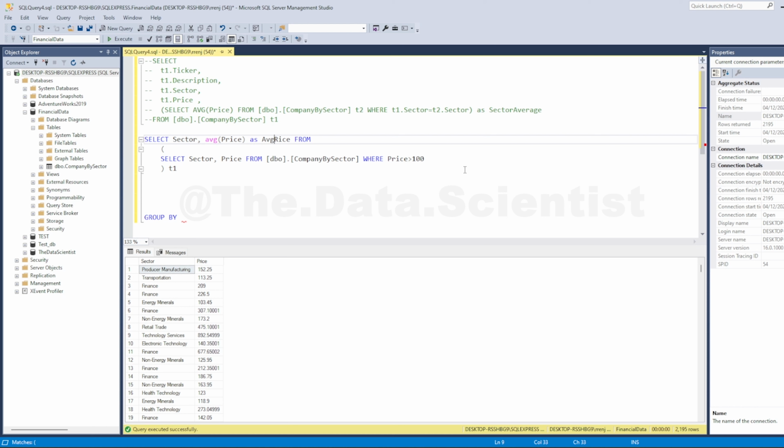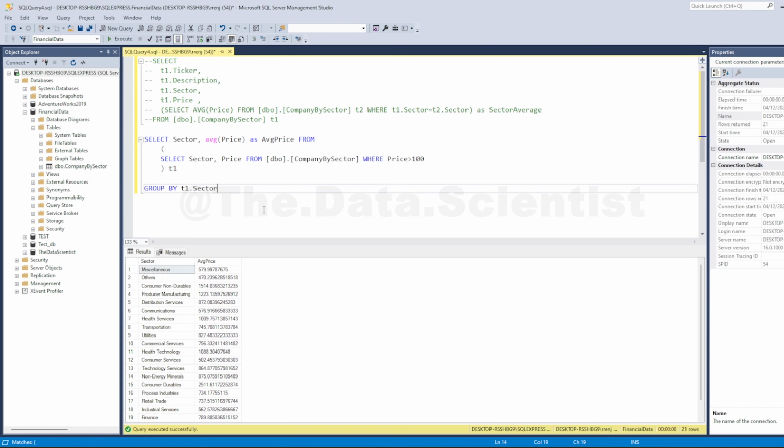To create the average price, I need to have the group by, because I need to create the average based on the sector. The group by should be done on the T1 level, so I would say group by T1 dot sector. Then let's try. This is the data that we have: sector and then the average price. The average price can also be rounded to, let's say, 2 decimal places.